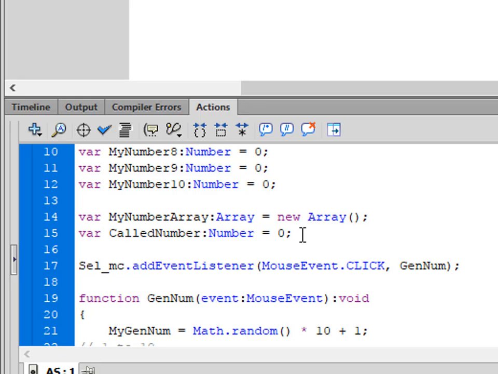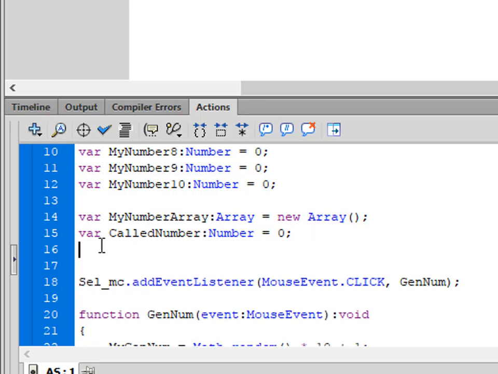We're going to need one more variable, so put another space here, or enter, type var arrayElement, colon, Number, equals -1, semicolon. The array element is the order in which the numbers are in the array. They start by going into what's called element 0, then element 1, 2, 3, 4, 5, 6, 7, 8, 9, 10. This is going to be those elements.